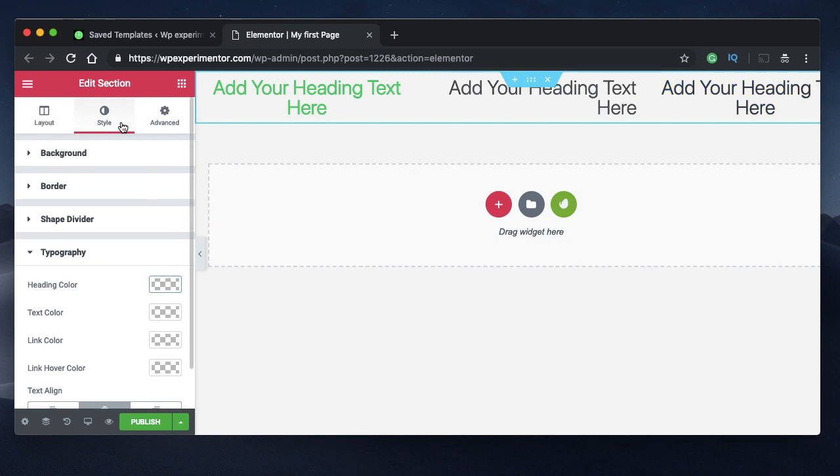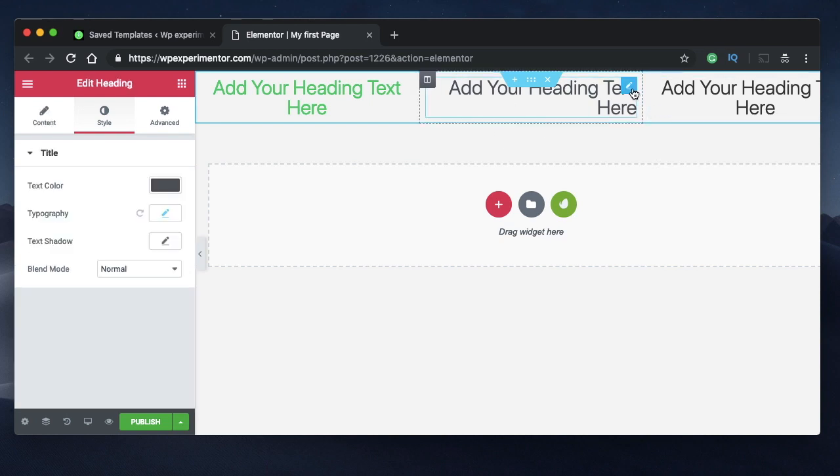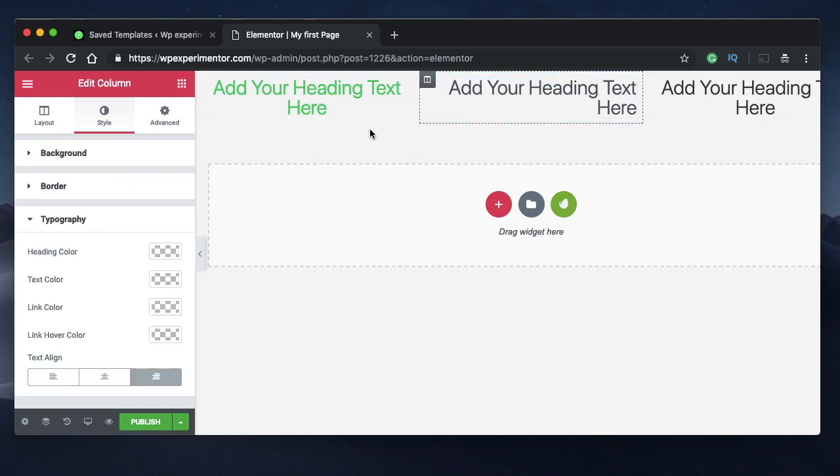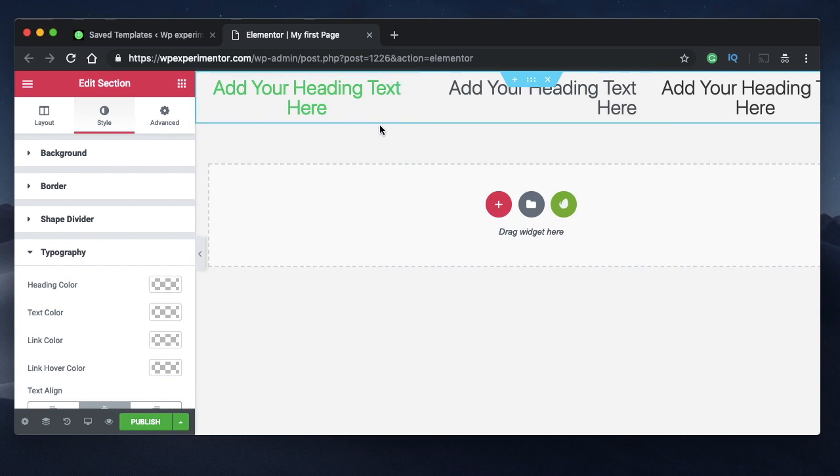In order to reach these three tabs or the Elementor interface for that particular widget, section, or column, you can directly click on the icon. If you click on this pencil icon, you'll be taken to its widget settings where you can change the content, style, and advanced. Similarly, if you click on this book icon, you'll be taken to the column. And if you click on this dots icon, you'll be taken to the section level settings and various other options.